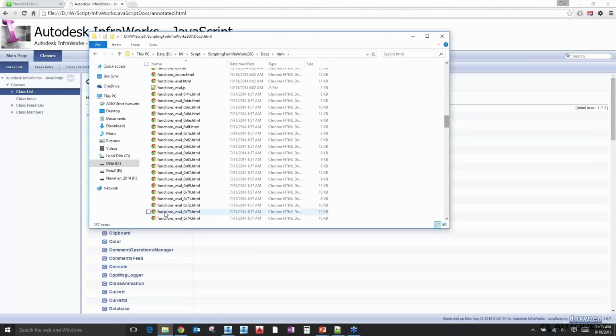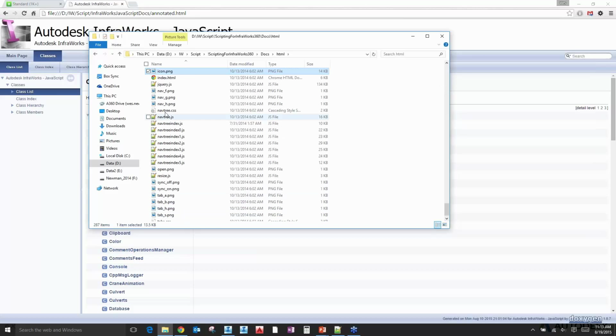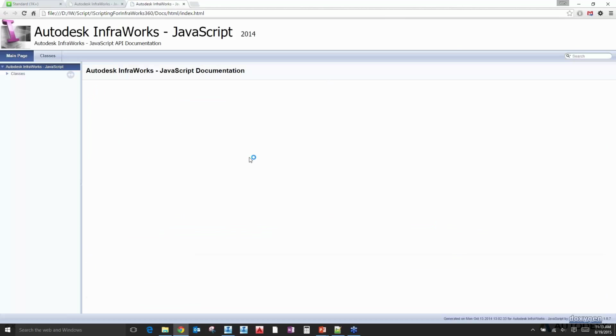So if we go down there and find this index and open it up, it should open this exact same file for us. And this is the documentation. Again, we will be moving back and forth between this and some of the scripts and InfraWorks today, but I just want to make you aware of where it's at and where to get it.